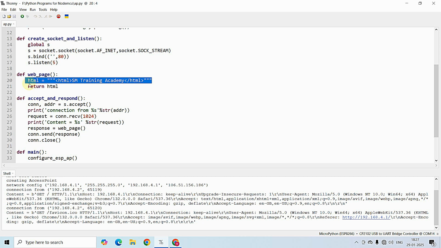So I hope in this video you learned how you can configure the NodeMCU as an access point for other client devices such as laptops and mobile phones, by developing the relevant Python scripts in Thonny IDE.